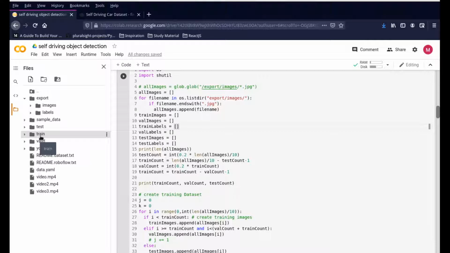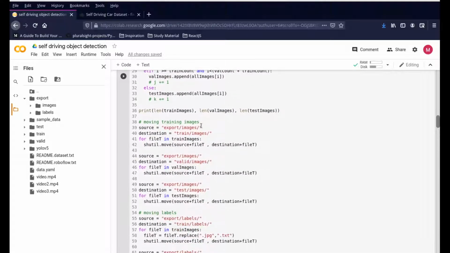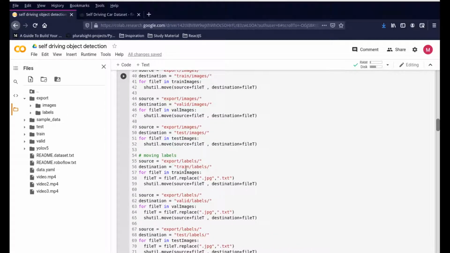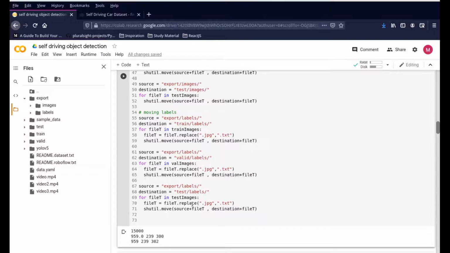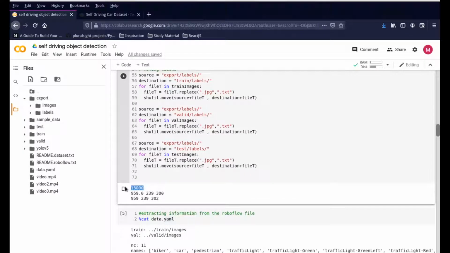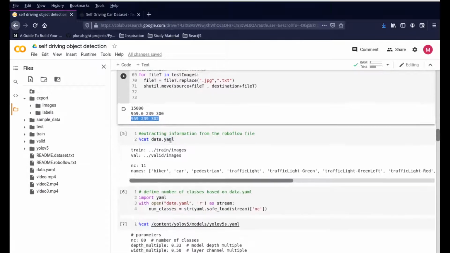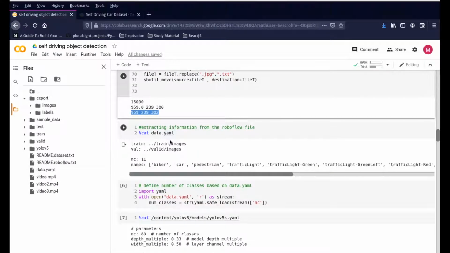So that's how it's going to be divided down, and we're just going to be using that principle to divide our original data set, which is under the export images folder, into these three folders, which are the train images, validation images, and test images. And we are also going to be taking the exact same labels and transferring them into the labels folder as well. So you can see that from the 15,000 images that we had, we are using only 959 in training, 239 for validation, and 300 for testing. So this is our breakdown basically. And these are all the images that we are going to be using.